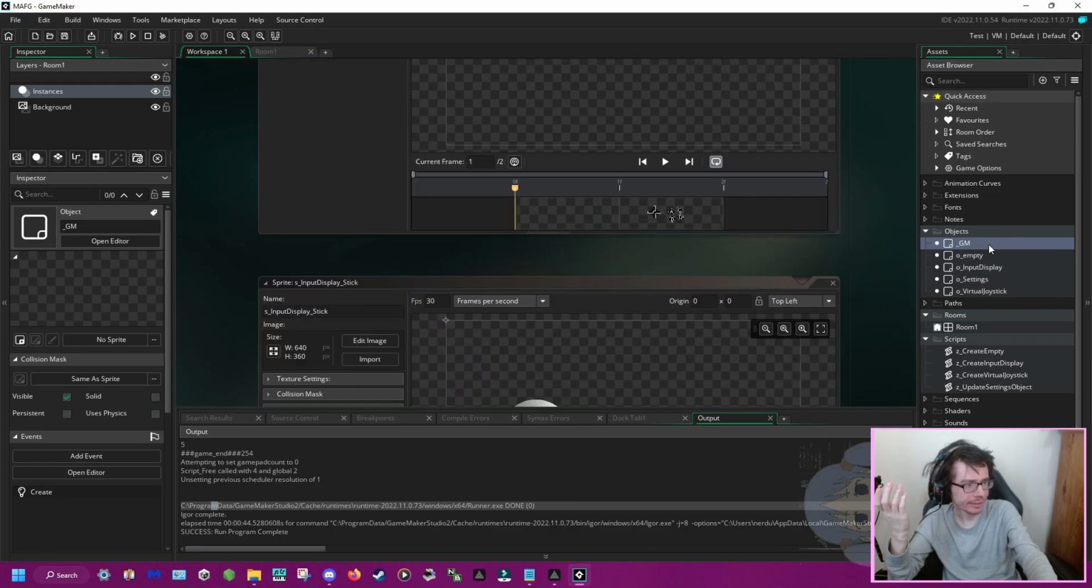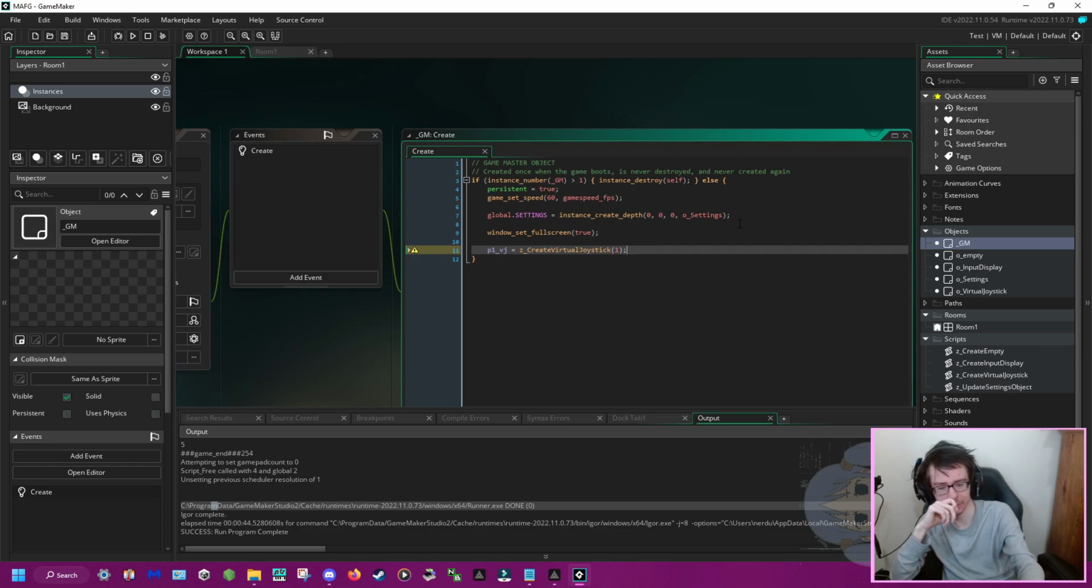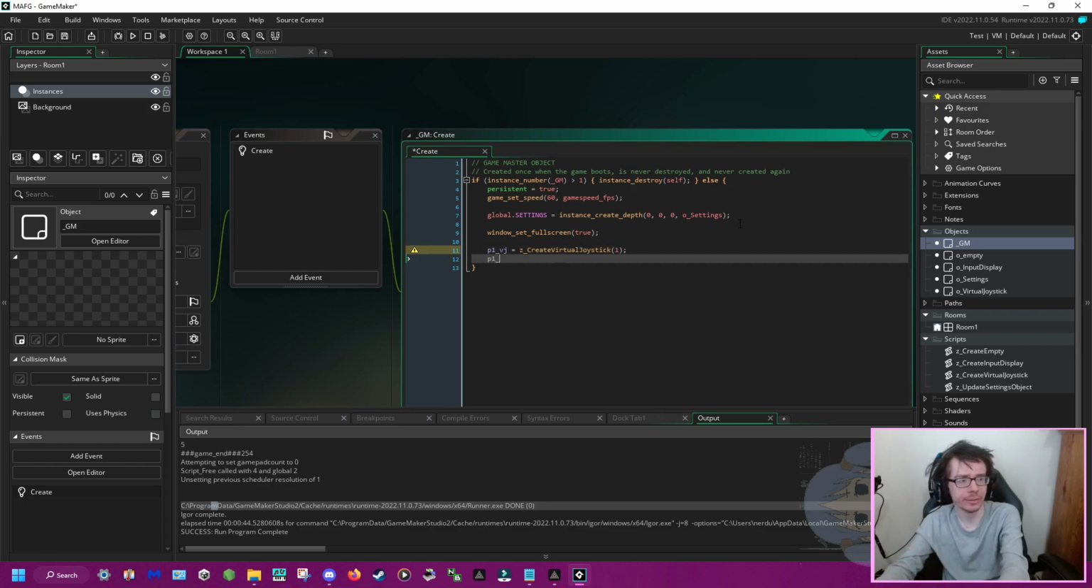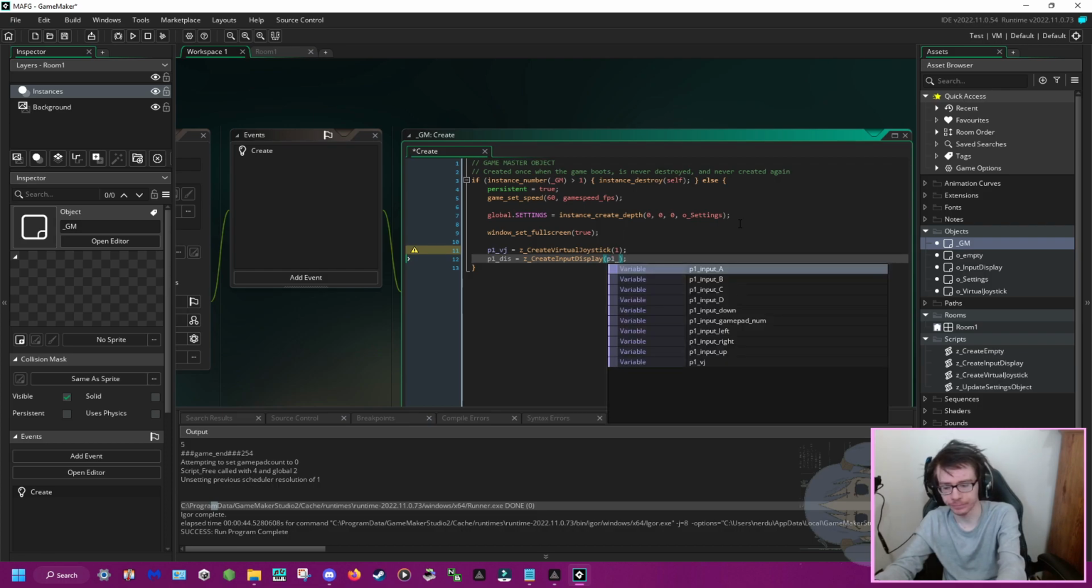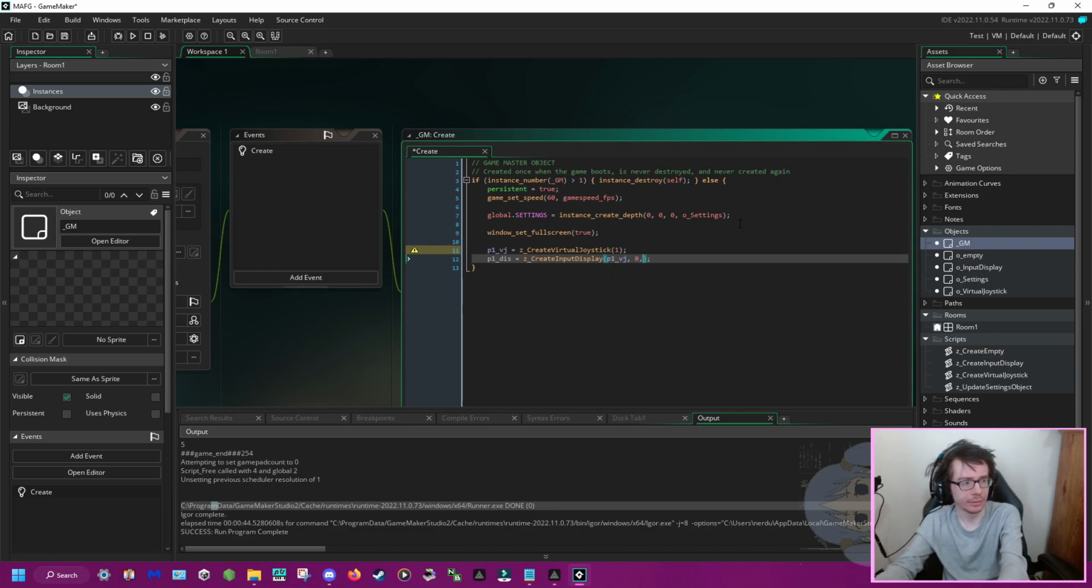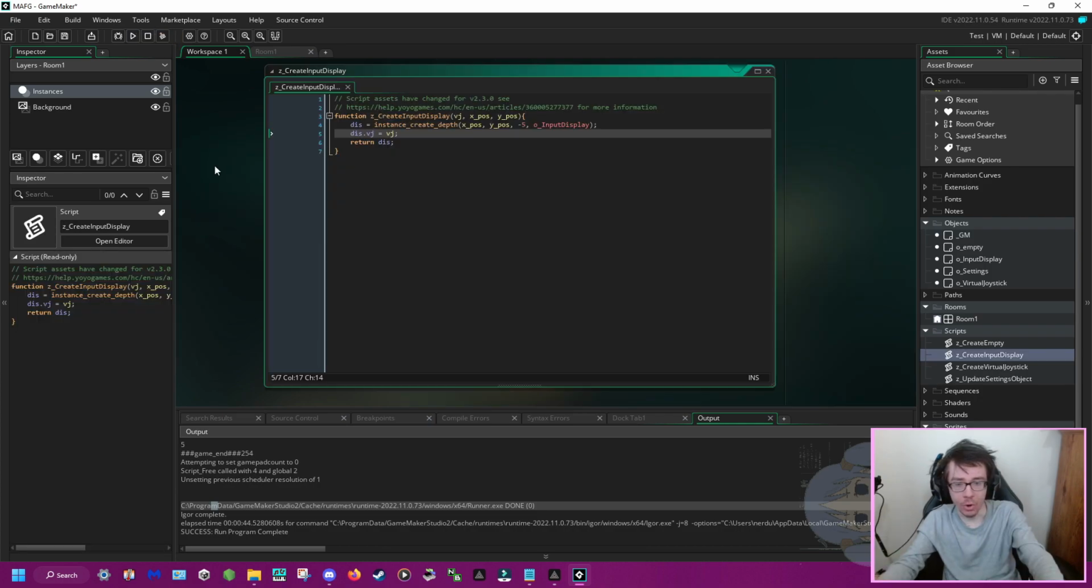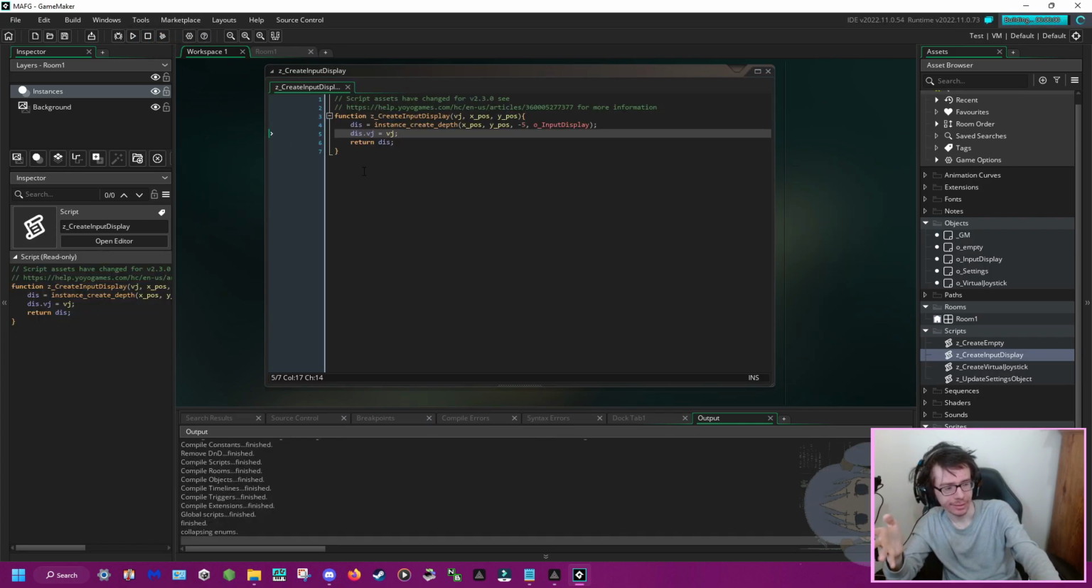Now we just have to make it happen. Let's go here. P1 display equals the create input display. And then we'll pass it in P1 VJ. And then we'll put it at like 5, 5, 5. I don't know, just to show that it's working. Hopefully, if I didn't forget anything, this will work and we'll be done.